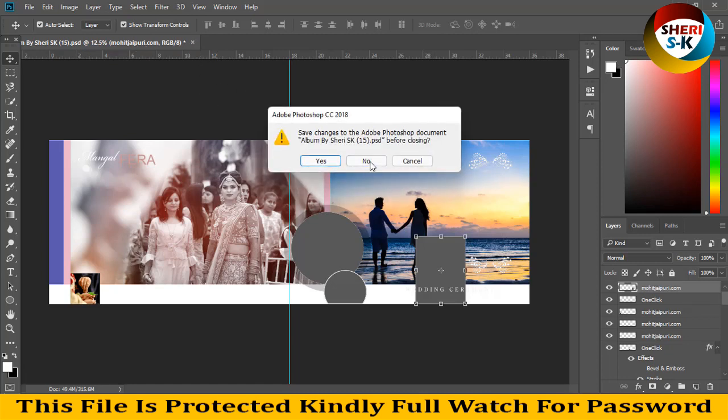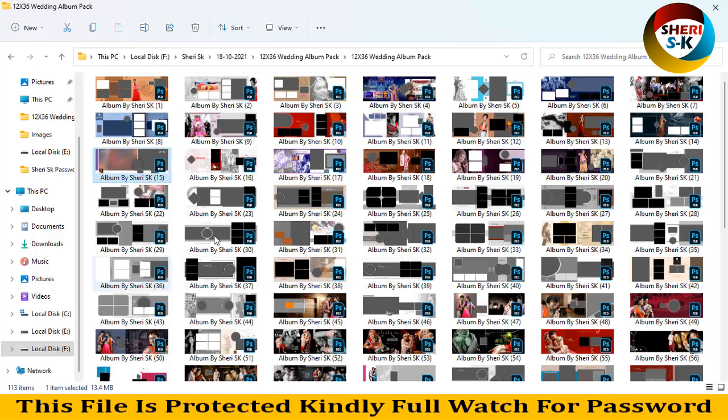These are RGB. Same thing is here, here, and here.